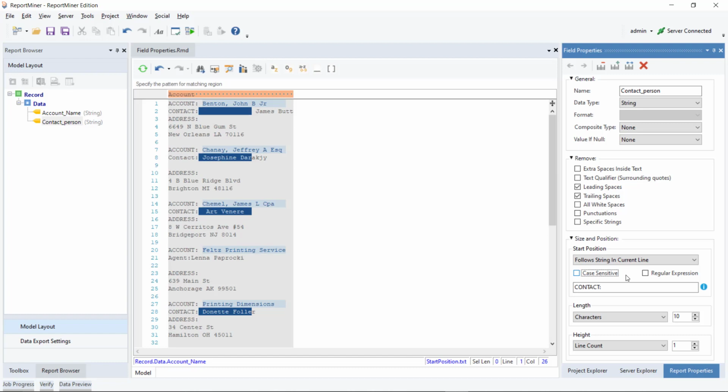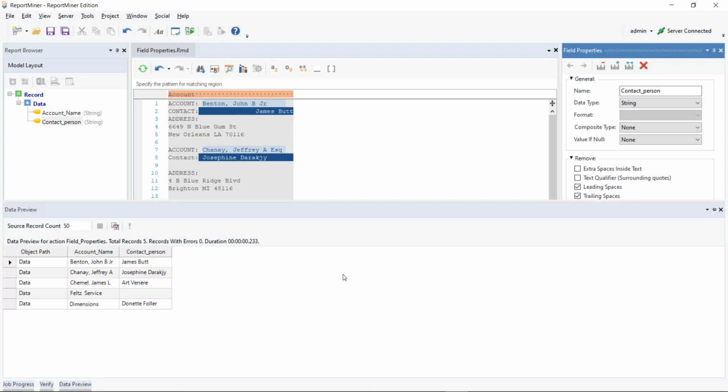The final thing to do in order to capture this field completely is to set the length of the field. Right now, the length is set to 10 characters. There are other options available in the length drop-down. From these, we will select the till the end of line option. Let's preview the data to see if the fields have been extracted correctly so far.